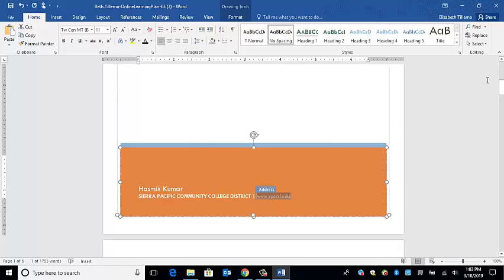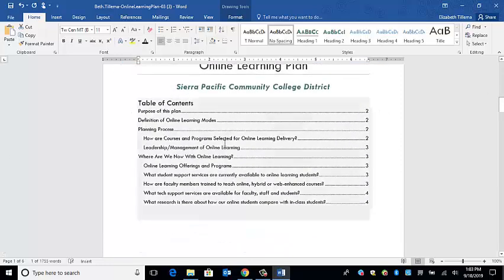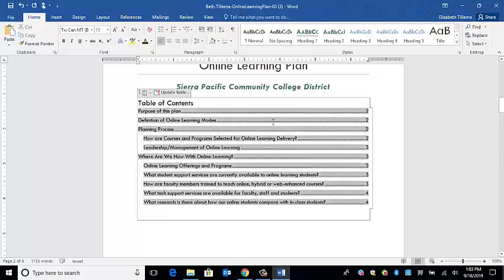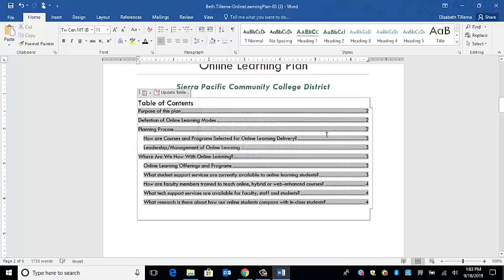Now again, in our table of contents, we have our numbers mixed up. How online courses and programs should be on page 3. So I'm going to click anywhere in this table of contents. At the very top it says Update Table, and I'm going to click on Update Table, and then I'm going to make sure Update entire table is filled in as the bubble, and then click OK. I can see now with those changes that I made, everything was updated.